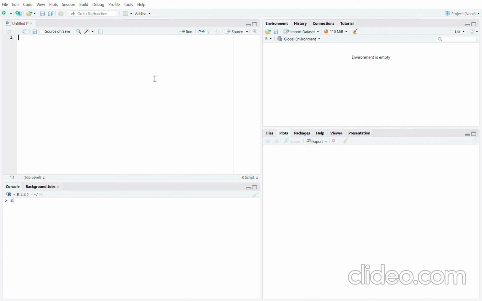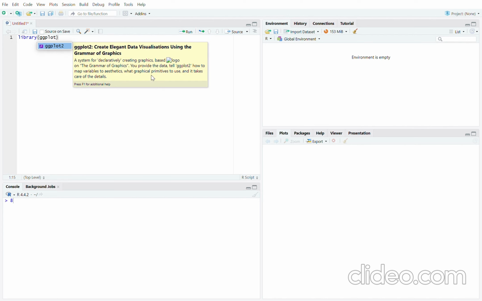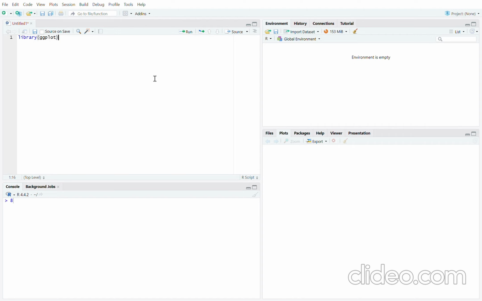So first of all, I will load the libraries, such as library(ggplot2). Then secondly, I will use library(patchwork), because these are basic libraries that I need to run my code. Then I will load the data.